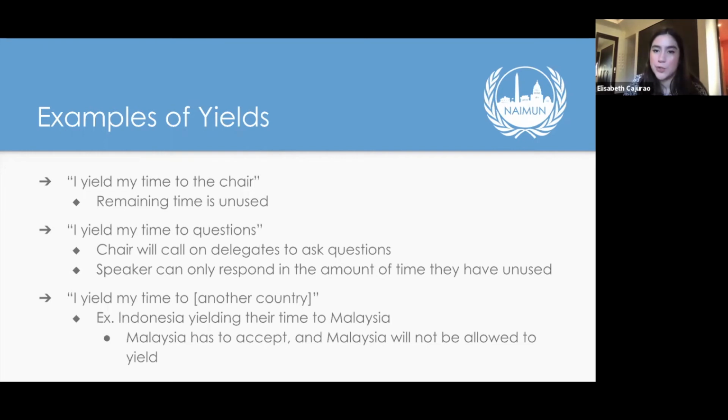And the last option is you yield your time to another country. So Indonesia can yield their 20 seconds left to Malaysia. If Malaysia accepts, Malaysia will then speak for the remaining 20 seconds and they will not be able to yield to another delegate. So you can't double yield. But also, Malaysia has the option to deny this yield. It just depends.